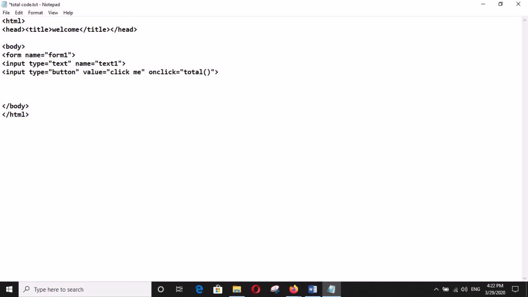Then we are going to make the function, but the new thing is that we want to use an if statement, so that if the number inside the text box is 50 or more, the message that will appear is success. How to do this? First, we are going to make a script, as I said before. Then we are going to make a function and call it total, with these brackets. Inside the function, we are going to make the if statement.